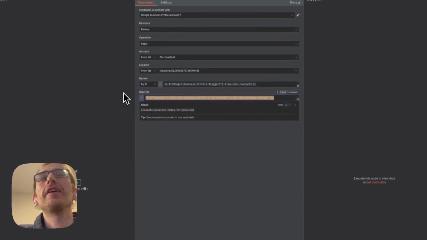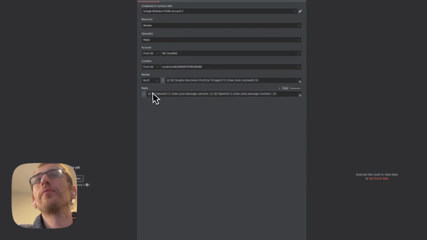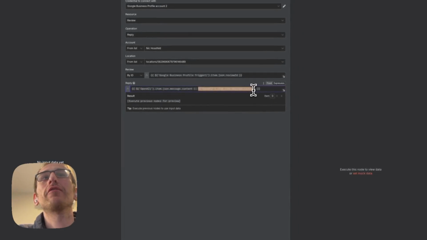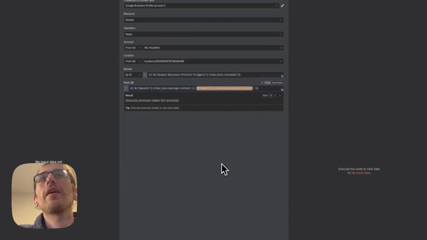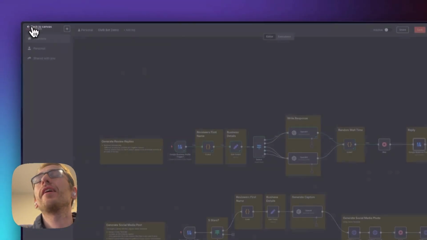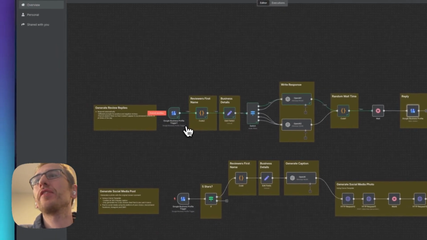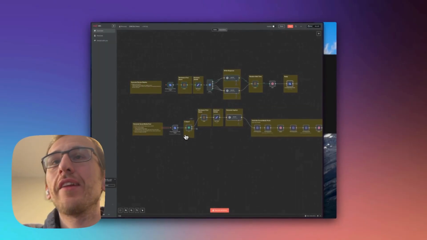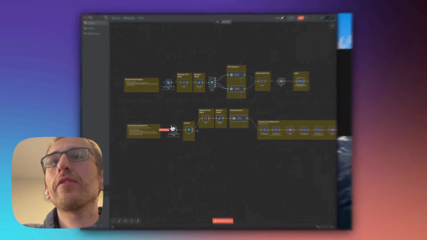And then your reply from the AI nodes. So this little split here with the pipe characters is the positive review, and then if there's nothing there, it'll go to the negative review instead. And that's basically it for generating review replies. And then for generating social media posts, we'll walk through this together.